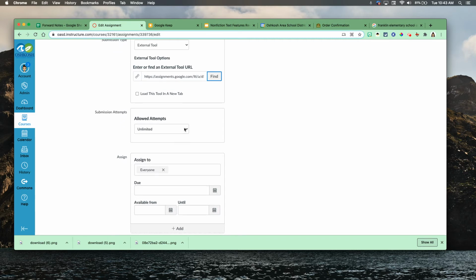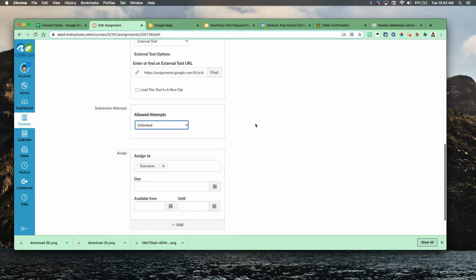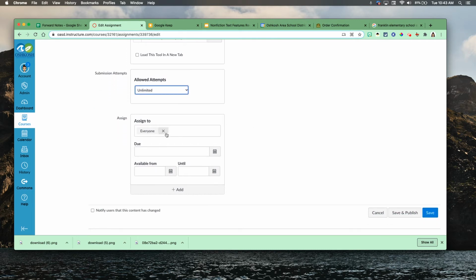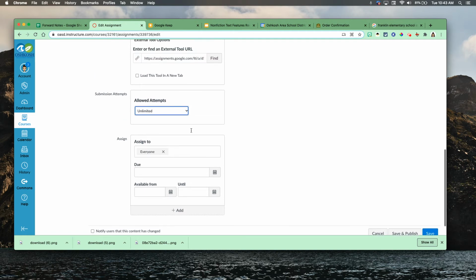If you want to allow multiple attempts, you can. Limited or unlimited. I leave it unlimited. And then this is really nice. So assigned to everyone is your default. As you get into Canvas, though, next year, if you're going to use yours for groupings, like for word work or book groups, and you want to limit who can do it, you can make sections, and I can show you how to do that.